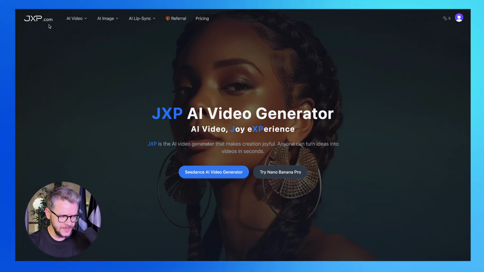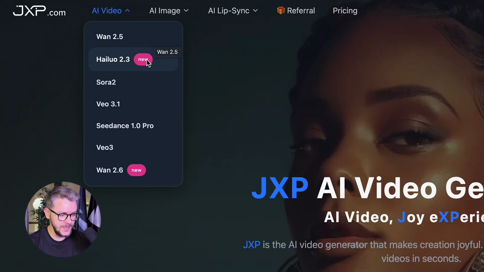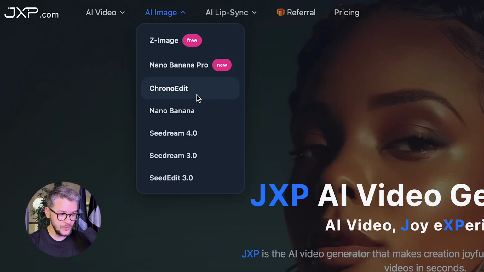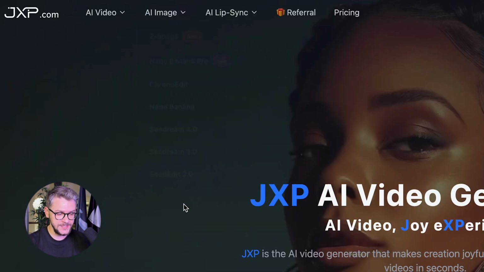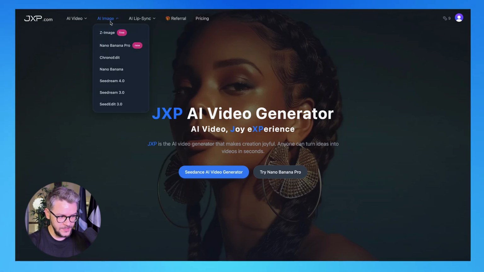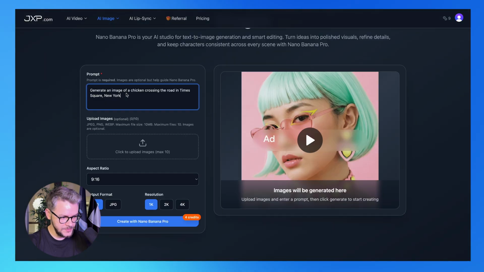Very self-explanatory, we have AI Video, which has all of the main models such as Wan 2.5, Hailuo 2.3, Sora 2, Veo 3.1, CDance, Veo 3, and Wan 2.6. For AI Image, we have Z-Image, Nano Banana Pro, Chrono Edit, Nano Banana 1, and the CDream models. And then we have an AI Lip Sync app that's called Infinite Talk AI, and you can just use them on their platform.